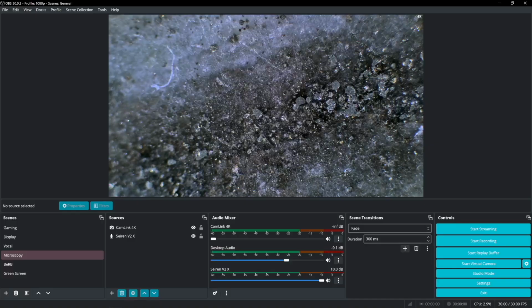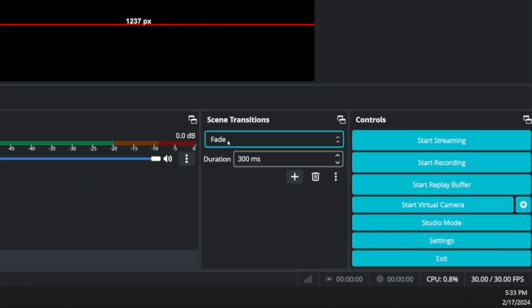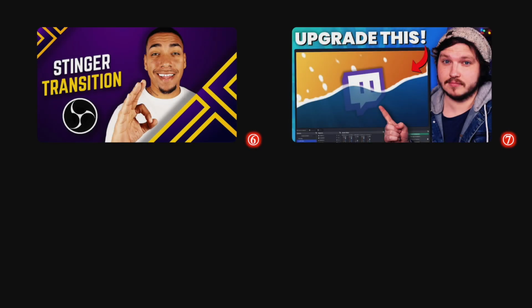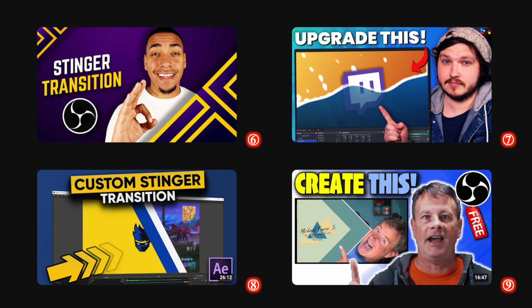In my case, I wanted a closer look at the minerals in lapis lazuli, which are lazurite, calcite, and specks of pyrite. Press Escape when you're done. By default, OBS has fade and cut as the scene transition options, but more options are available under the plus icon. Stinger allows you to import a custom transition. Here are 2 video tutorials on how to add stingers and 2 options on how to make custom stinger transitions.